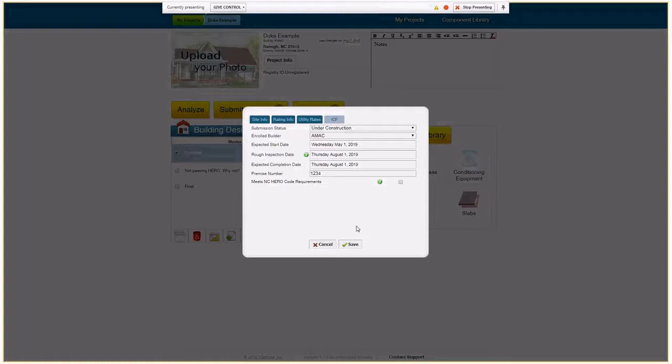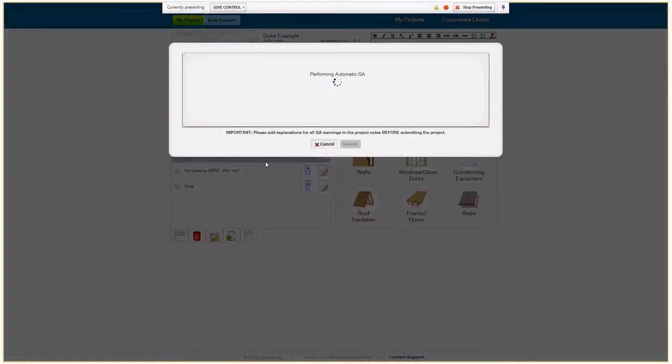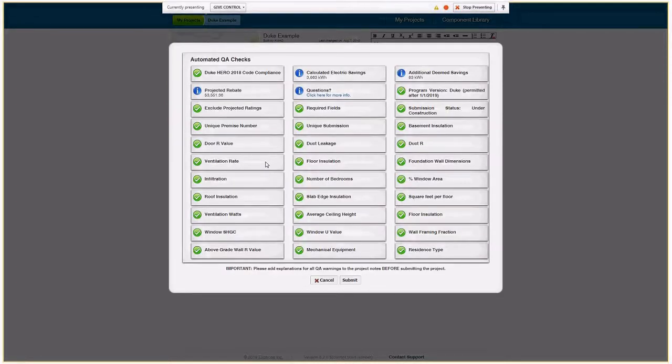Okay, so once we've got our projected rating and our initial information in, now we can submit our preliminary under construction, which should happen within 2 weeks of the rough inspection date. So that looks like this. You just hit submit project, go to the drop down where it says Duke Hero. We'll get all of those same checks that I showed a little bit earlier, where we're checking for any modeling issues. That's what all these green ones are here at the bottom. And we'll also show you what the projected rebate is before you submit.